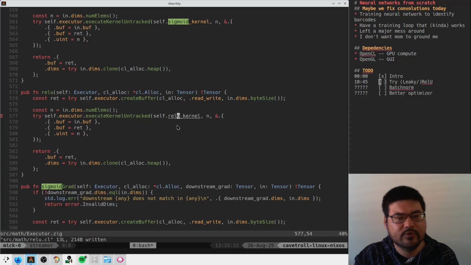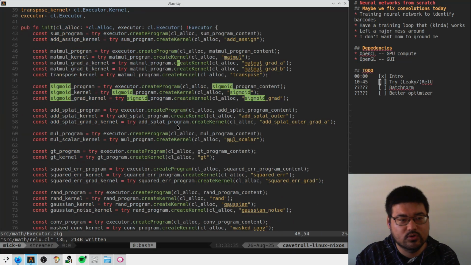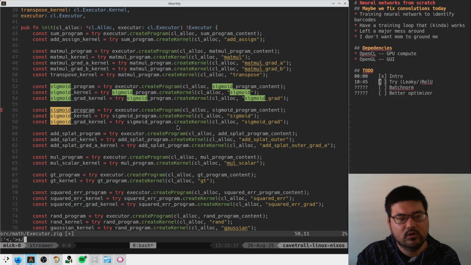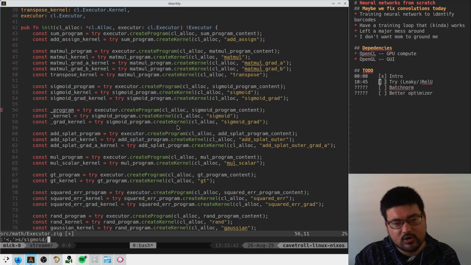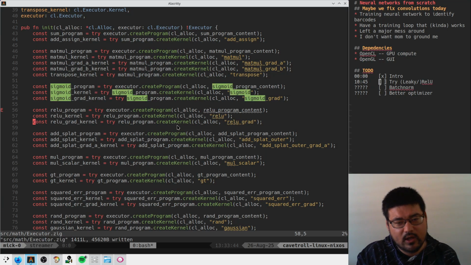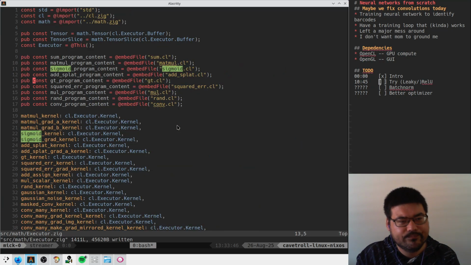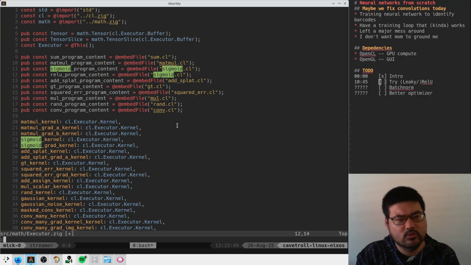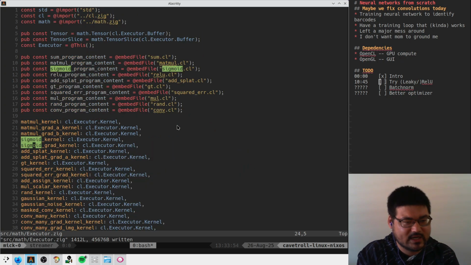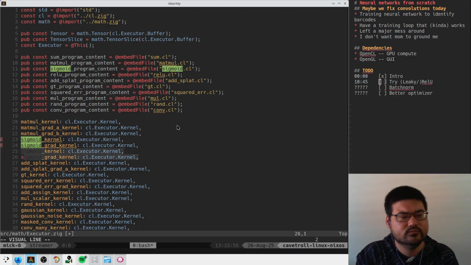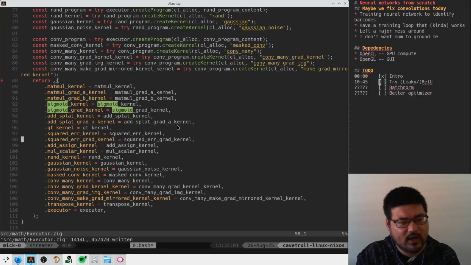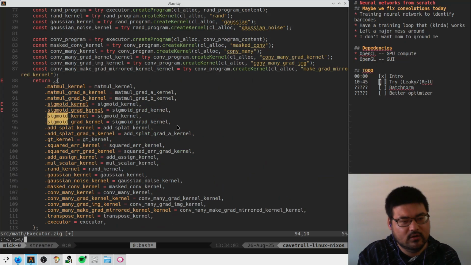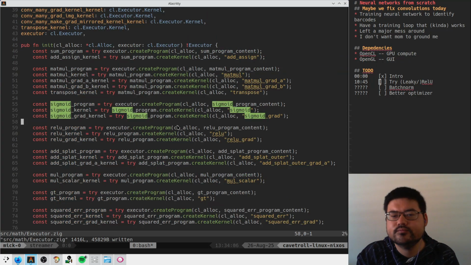We'll get there. Okay, so here we need to compile this kernel for our GPU and extract it somehow. So this is the ReLU program content, it comes from relu.cl, easy peasy. We need to stash that somewhere. Okay, and then here it's again sigmoid, ReLU. Okay, cool.